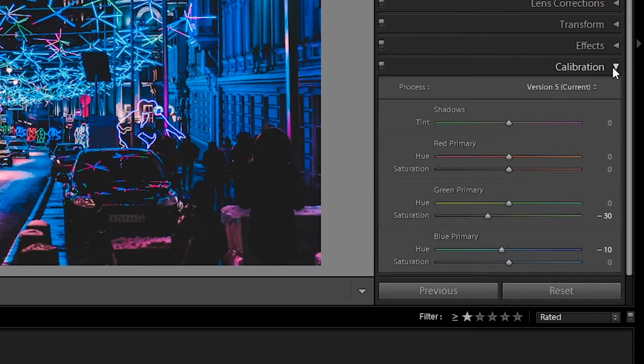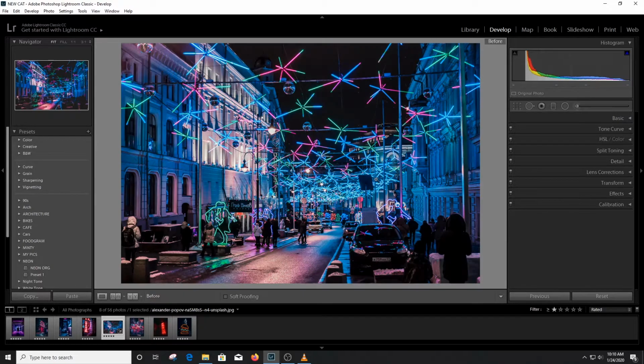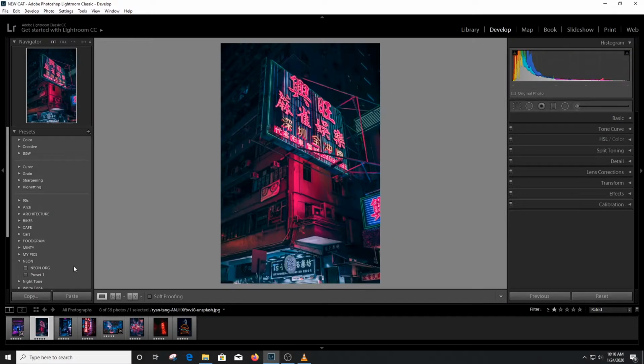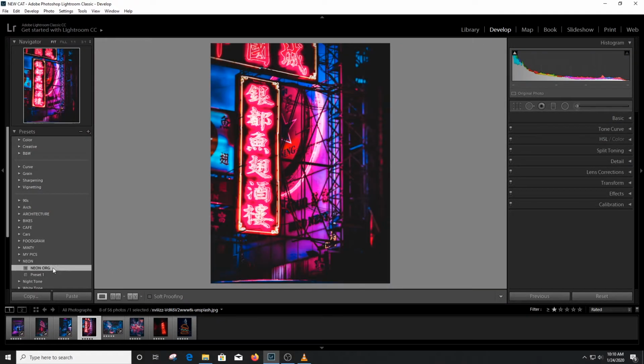This preset will bring up the lighting details on your images and give them a detailed look. Now I will apply this preset on different images.